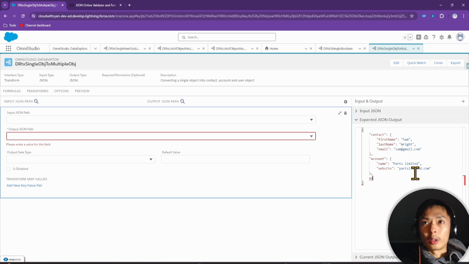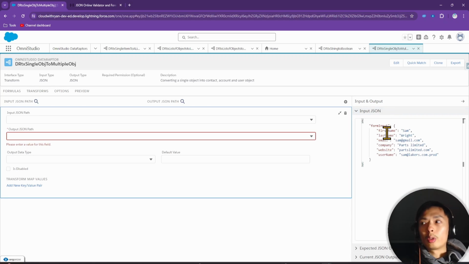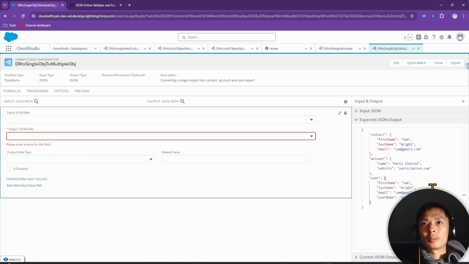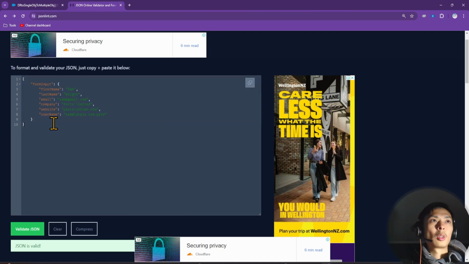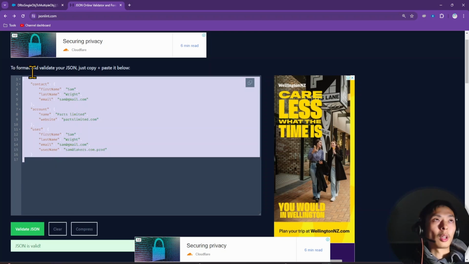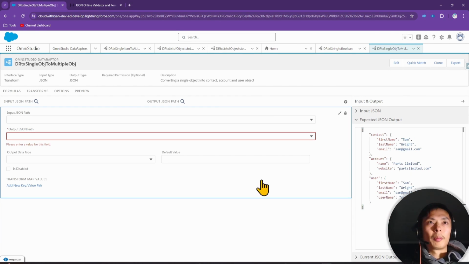And we also have the user node. We have first name, last name, email, and also username. And we'll put this in a JSON validator, and that looks good. We'll paste it back here.